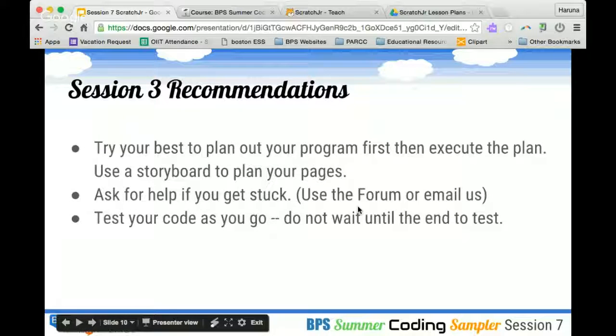And again, try your best to plan it out. I'm going to show you some other storyboards in the short 4 minutes we have, and ask for help if you get stuck. And once again, test your code as you go. Don't wait until you're done with everything to test. And I think you're getting the hang of this by now, that we're telling you to do this every single time.